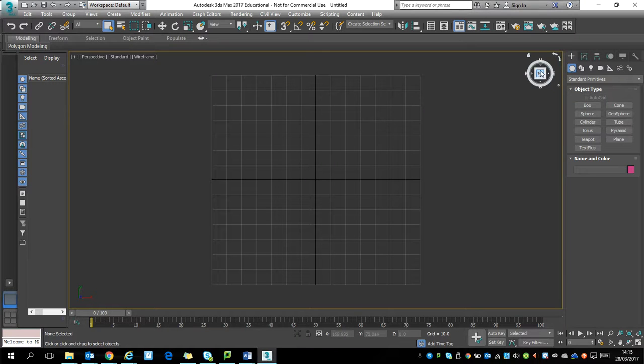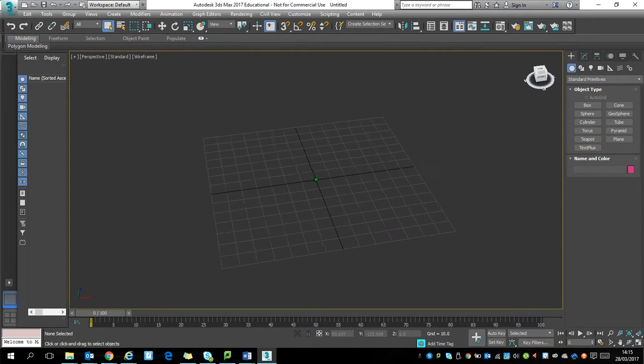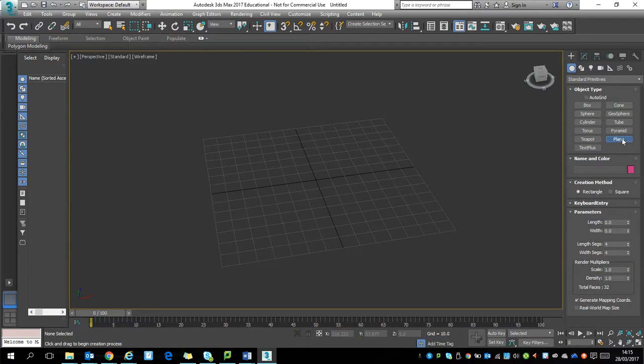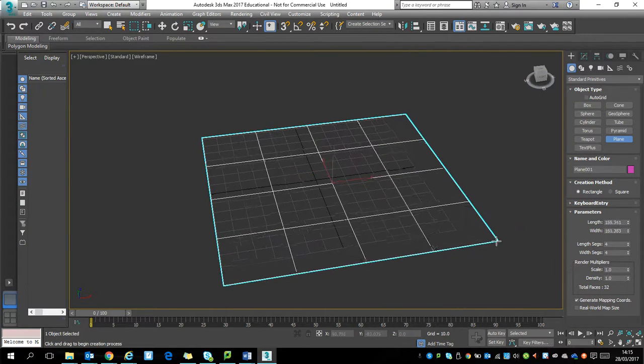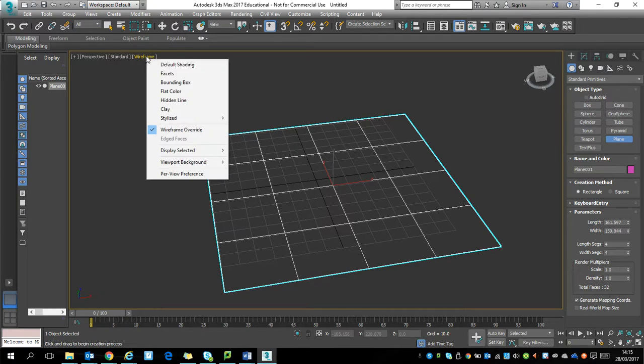So we're going to start off with modelling the inside of a room. This can also be applied to the outside of a building, but we're going to look at the inside at the moment. So we're going to start off with a plane, and the plane is just a nice easy click and drag.